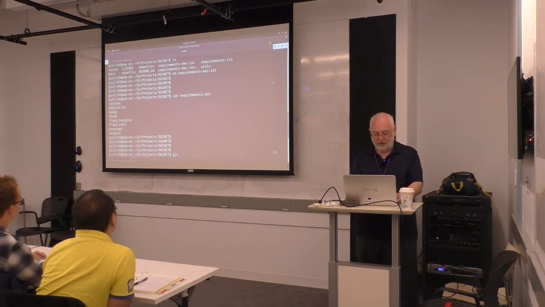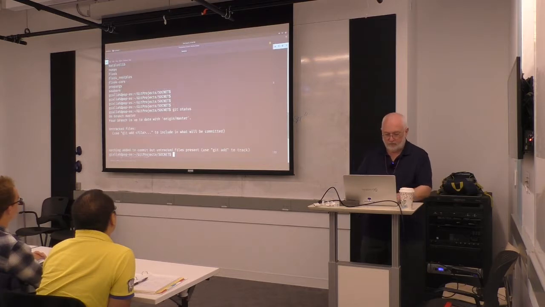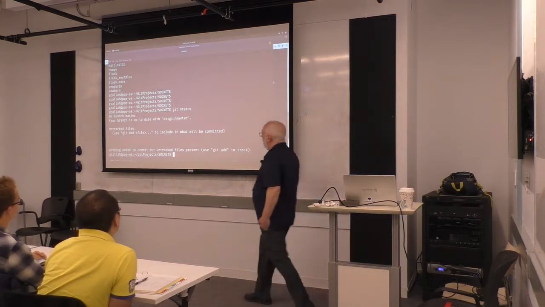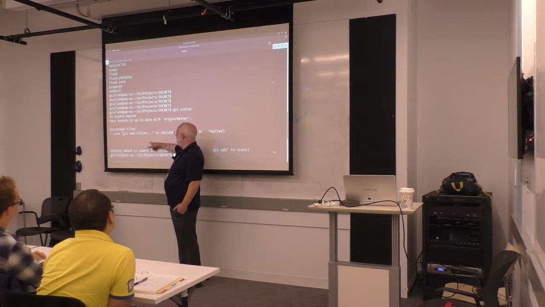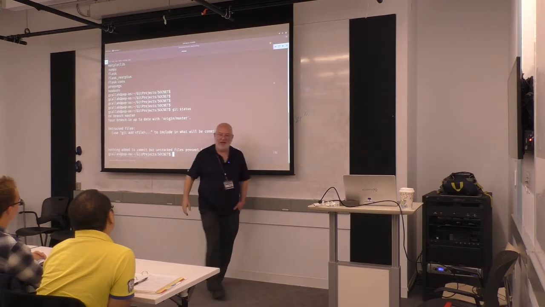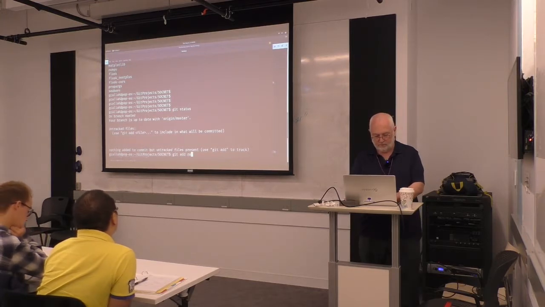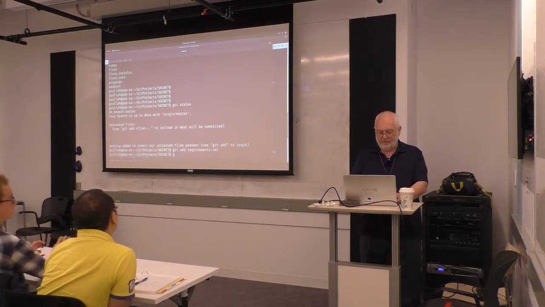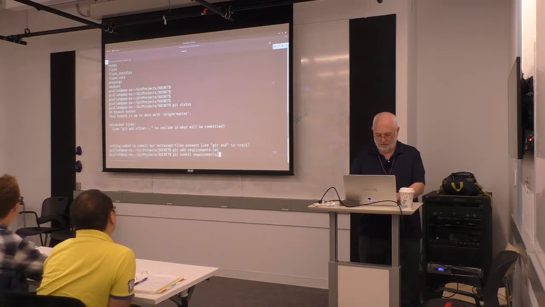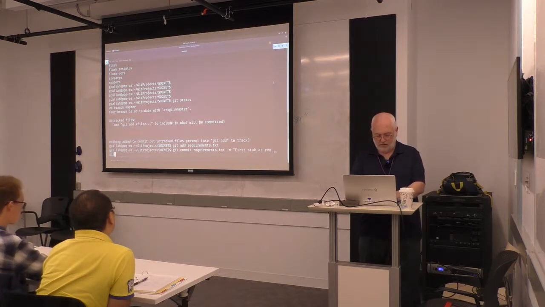So what I have to do first, I can do git status. We now see requirements.txt is an untracked file. Git add will add it, will register it with the repo. And now I can commit it. And we're going to do -m first stab at requirements file.